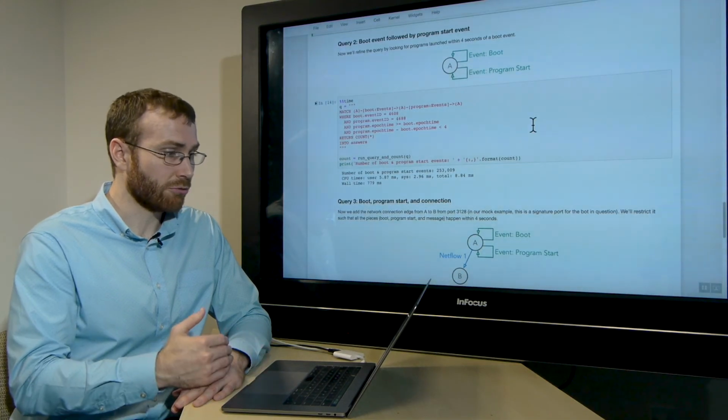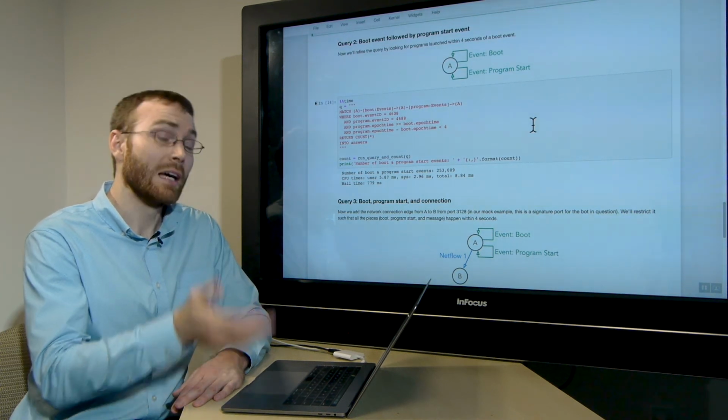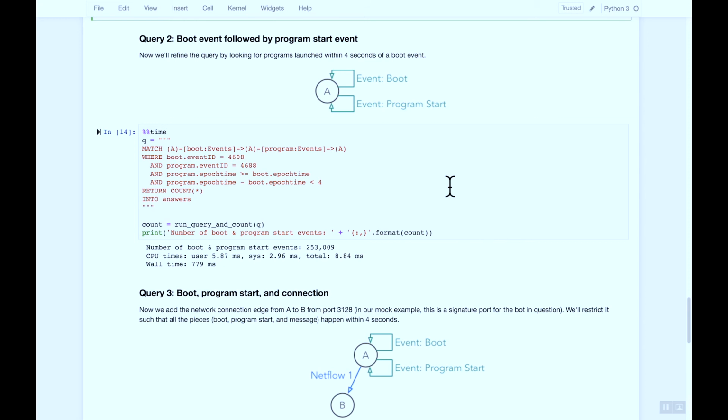Afterwards, we're going to look for a slightly larger set of that pattern. So now we want the boot event and the start of the malware. And again, we're not only looking for these topological parts where there's edges that reflect the event logs, but also some property constraints on them. For instance, the program might have to have a specific ID, or the time between the restart and the program start has to be within a certain window.